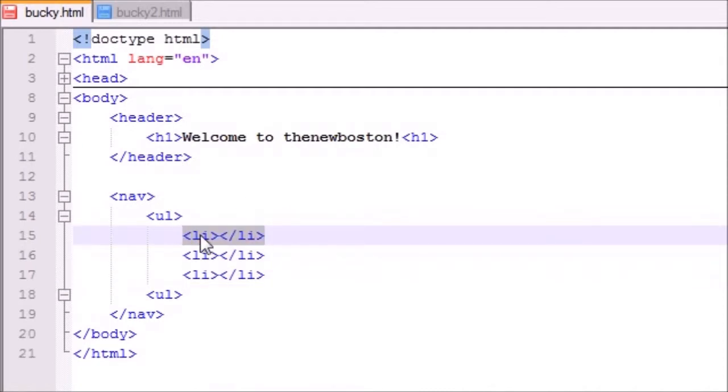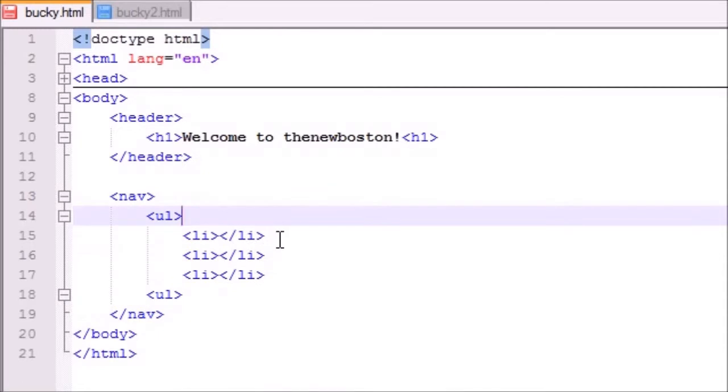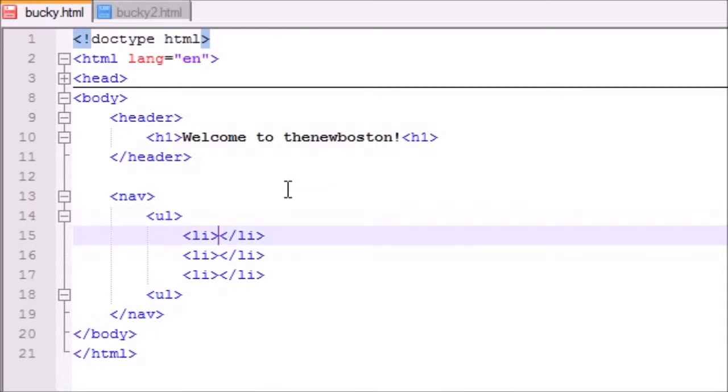Whenever I'm copying something, I right click it and hit copy. And whenever I'm pasting it, I hit the shortcut, Control V. Pretty weird, but I do it anyways.